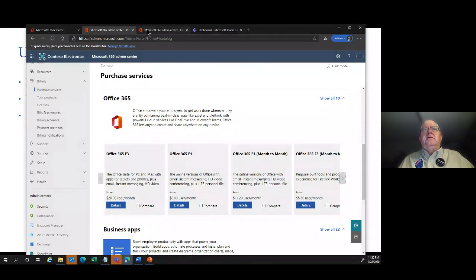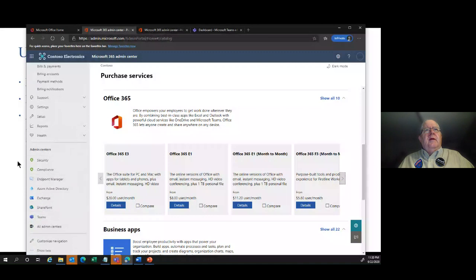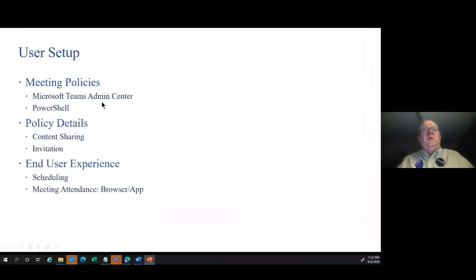All right, let's see. Next thing to get to is to actually look at what we need to set up within Teams itself to deal with how users are going to interact with Teams and what Teams is going to allow them to do. Okay, so in order to take a look at that, specifically we're going to look at meeting policies. We'll take a look at doing that through the Teams Admin Center, talk about some policy details, and then we'll take a look at the end user experience from that perspective also.